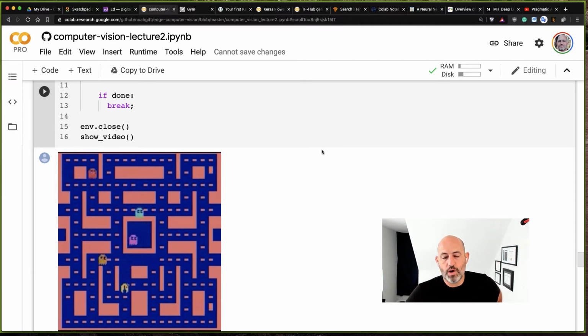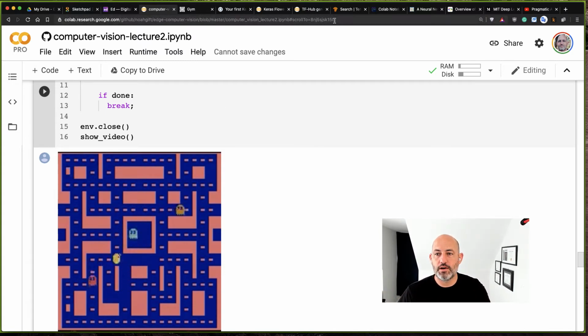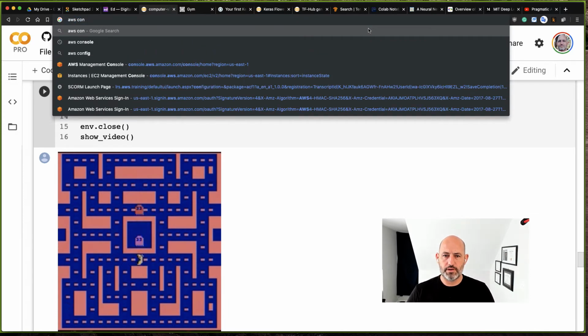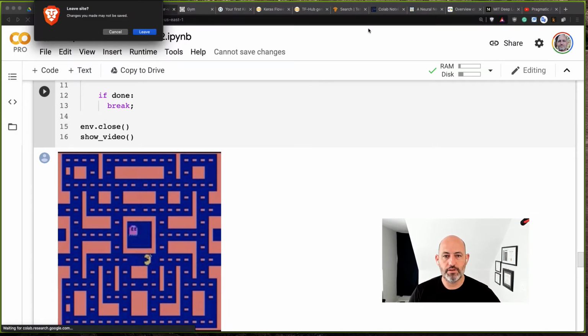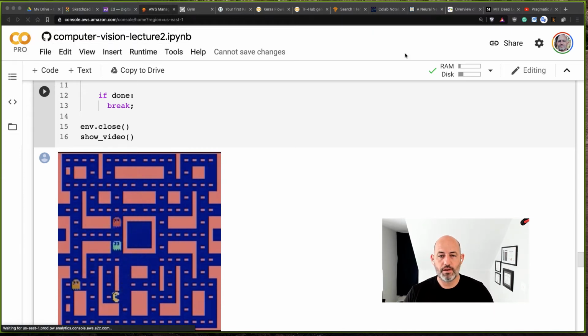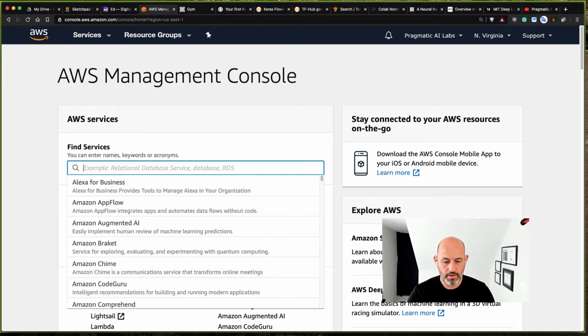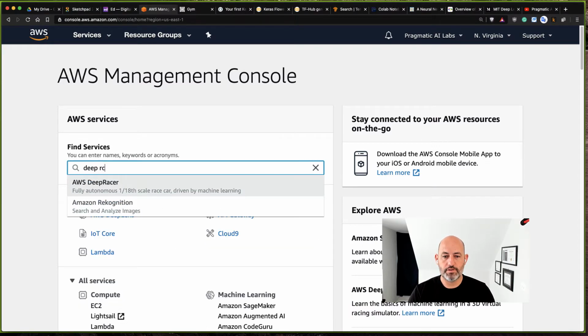So I think the best way to go to the next step in explaining this would be to cover AWS DeepRacer. So I'm going to go to AWS console here, and then we can get into a DeepRacer example. And I'm going to go to DeepRacer here.